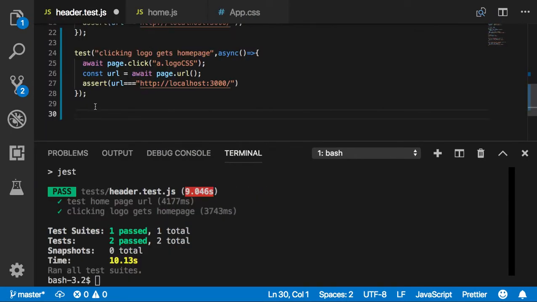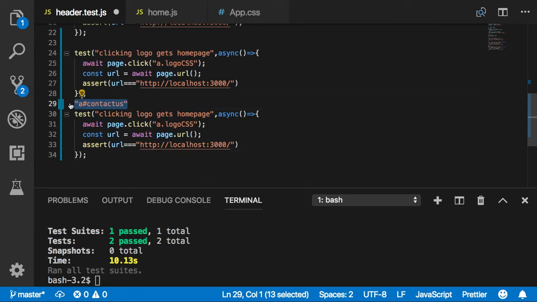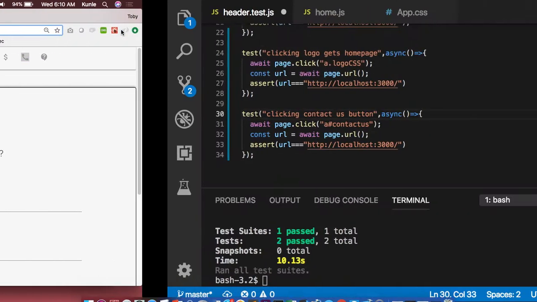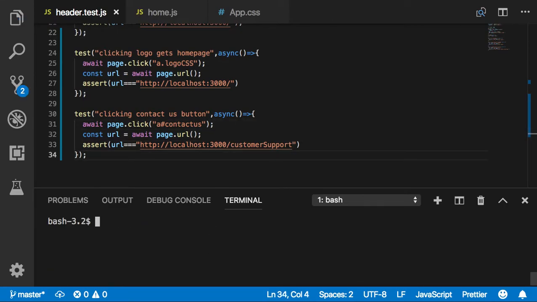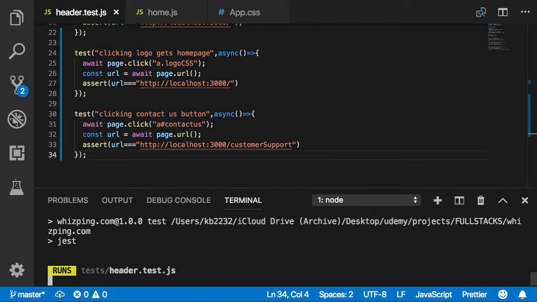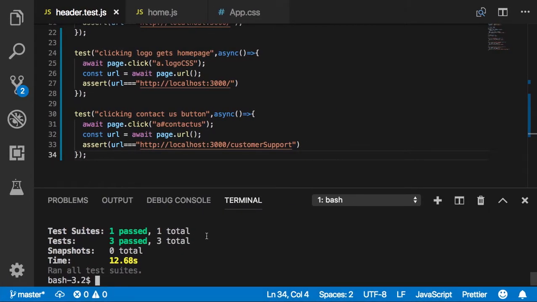So I'm going to run this test. Because I don't want to write everything again, I'm just going to copy this over here and change that. And then I'm going to say, clicking contact us button. So we need to go to the URL for that, which is that. Okay, beautiful. So let's see if it works. Let's clear that. Yes, we passed all three tests.